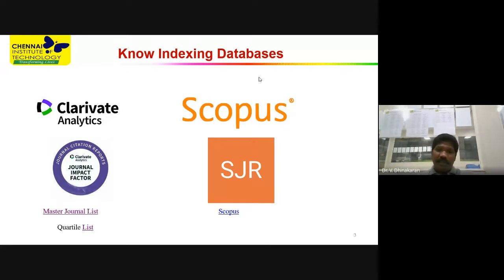So you should know the difference between CiteScore and impact factor. Impact factor is given for journals in the Web of Science category. And Scopus gives some score, and that score is called CiteScore. Often we get confused between CiteScore and impact factor. CiteScore is given by Scopus. Impact factor is given by Clarivate Analytics.